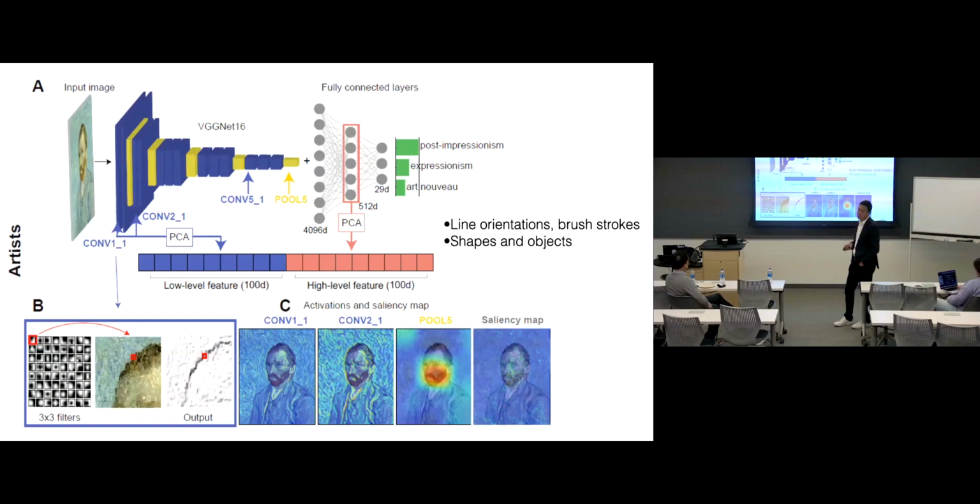Broadly, this is just convolution layers and max pooling layers. But once we do that, this is what the AI sees: a lower level layer close to the input captures lower level features like line orientation or brush strokes. A higher level layer captures higher level features, objects and shapes. If I combine these features, I get a high dimensional space to represent what this painting roughly looks like, right?